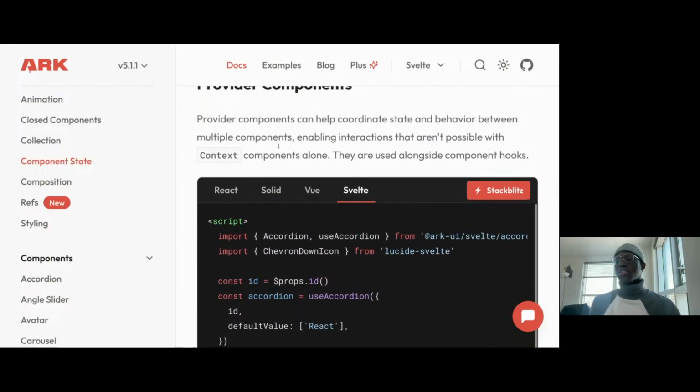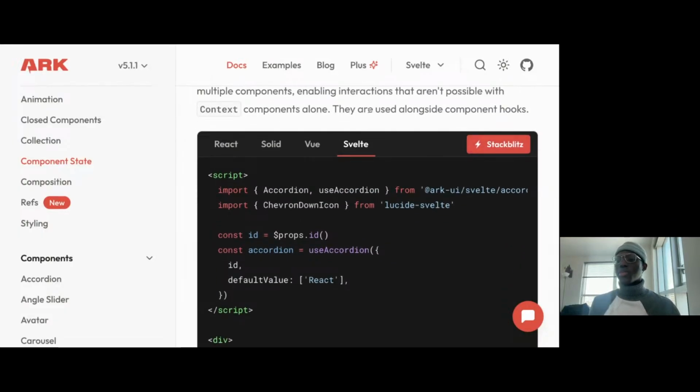Any snippet you see on the docs, you can just open it in StackBlitz and play around with it anyhow you wish. So yeah, I guess that's all I'll say about Ark UI Svelte for now. Thank you very much.